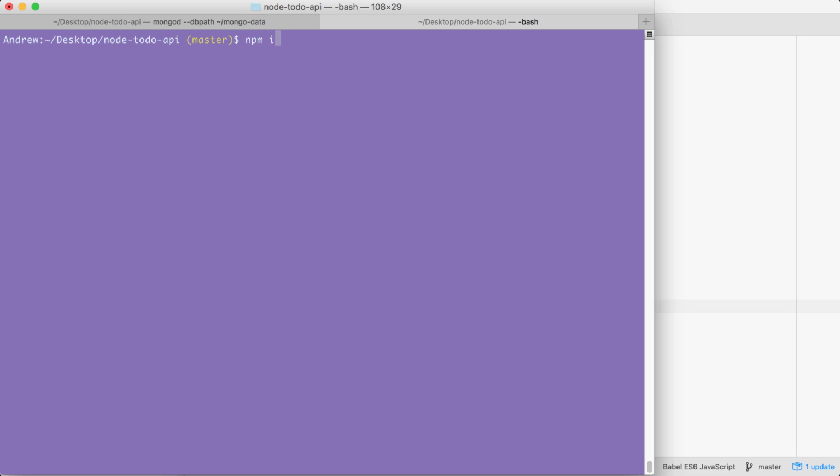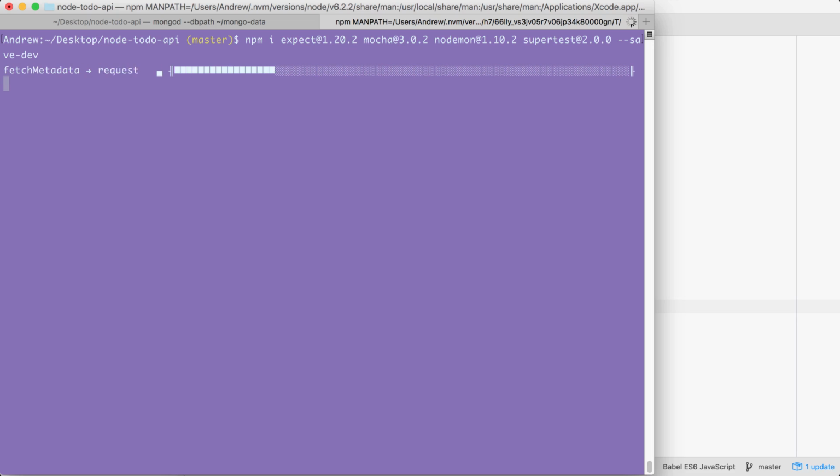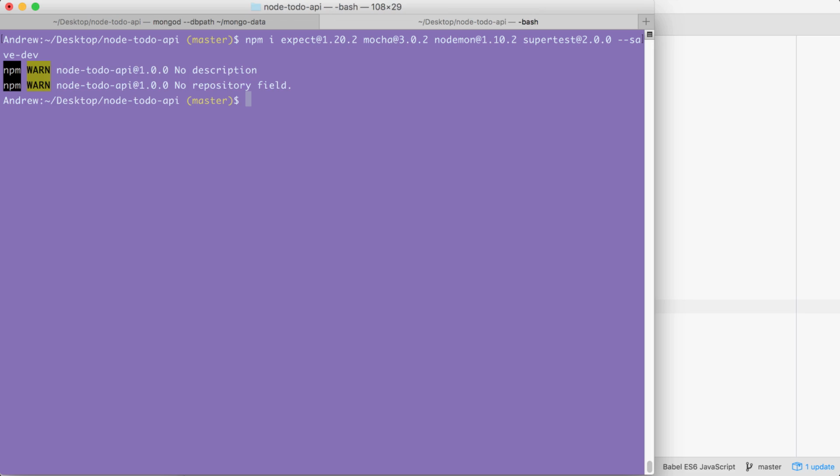We're going to run npm i with expect version 1.20.2, the most recent. Next up is going to be Mocha. The most recent version is 3.0.2. After that is nodemon, version 1.10.2. And last but not least is supertest at version 2.0.0. With this in place, all we have to do is tack on that save dev flag. We do want to save these, but not as regular dependencies, therefore testing purposes only, so we're going to save them as dev dependencies. Now we can go ahead and run this command, and once it's done, we'll be able to start setting up the test files inside of Atom.